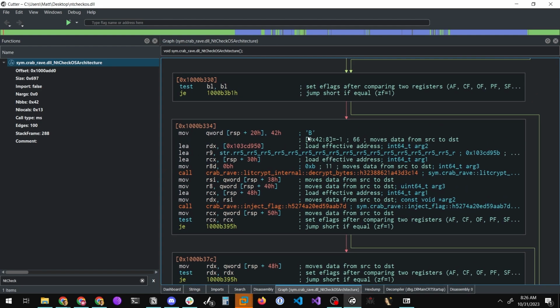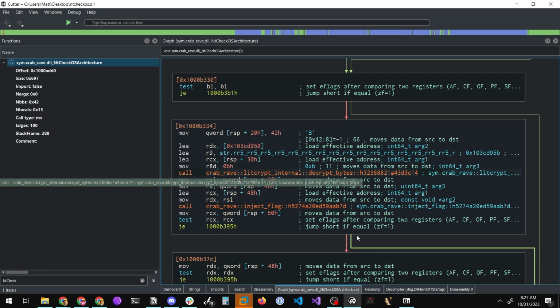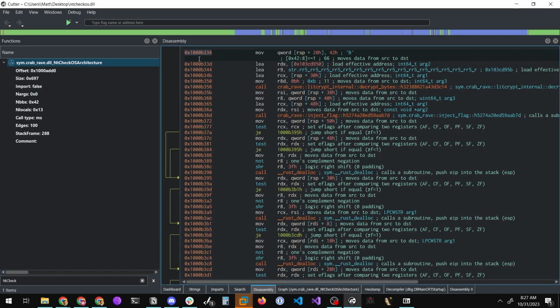So we do a little bit of setup for this. We call litcrypt internal decrypt the bytes. That's the process name, that's notepad.exe. And then we pass that into the inject flag routine. So what we can do is, in the disassembly, take note of the block of code where this happens. Let's go over to the disassembly, and this is our memory offset location of the flag injection.